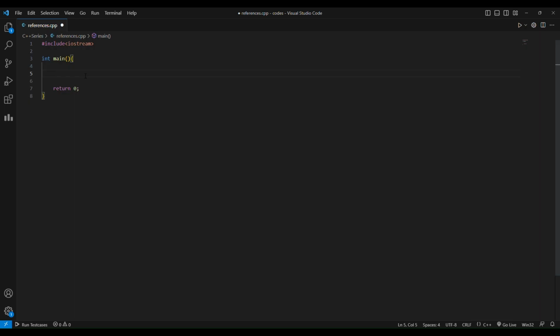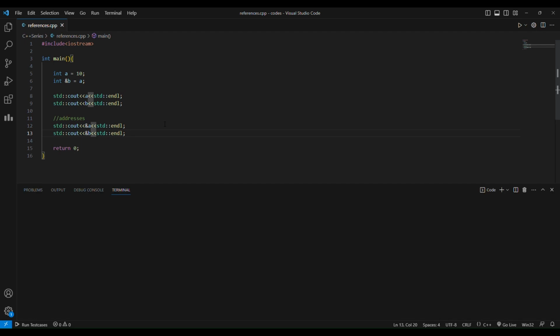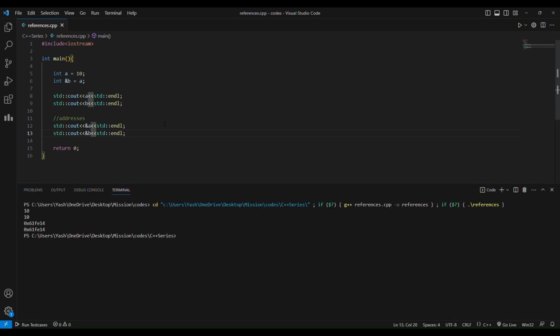Let's go through the code to see what we have learned so far. So let's create a variable a, which we'll set to 10, and a reference b which will be referencing our variable a. Let's print out the values as well as the addresses of these variables, as they should match because a and b are just nicknames to the same address. And in this case, it is matching.